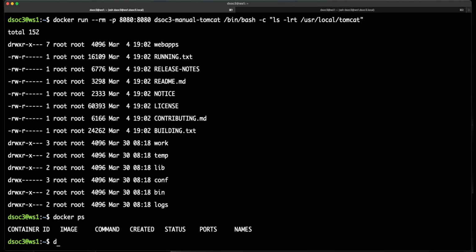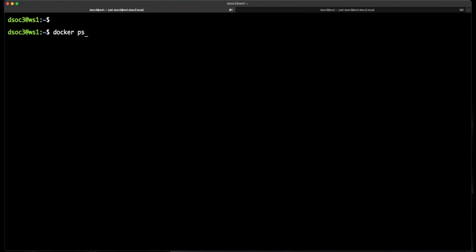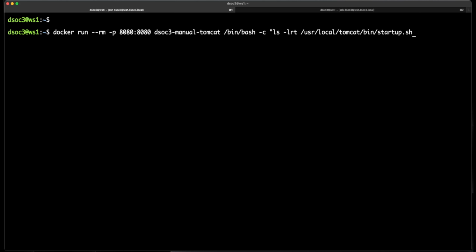So let me show you one more command. First, go ahead and clear the screen, and yeah, Tomcat. And here I need to give bin, and inside bin we have one file, startup.sh. This is one of the files we are interested in, or we want this to be executed.